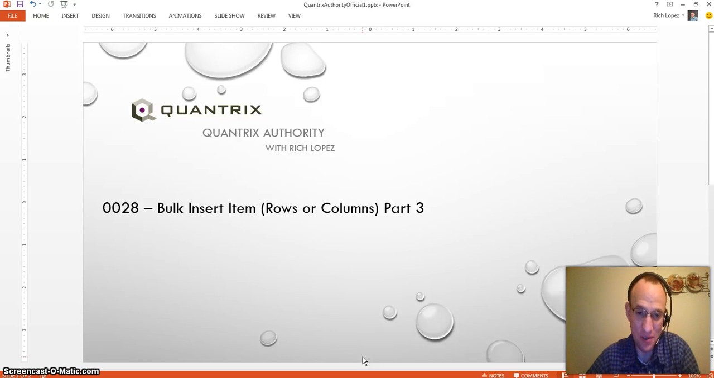This is episode 28, and this is the last one I'm going to have on bulk insert items, rows and columns. This is part 3. You can look at a couple different ways on how to do this in episodes 26 and 27, but I did want to throw out there this other way using a data link, if you will.